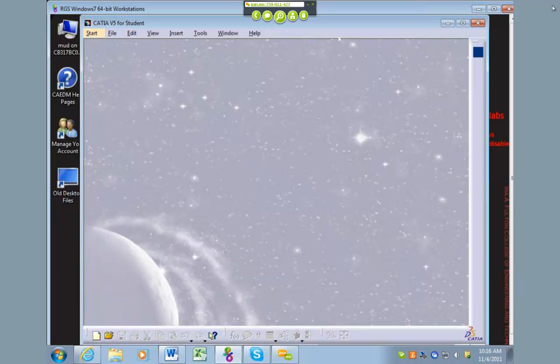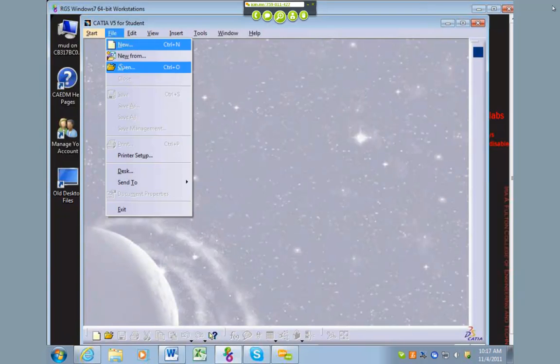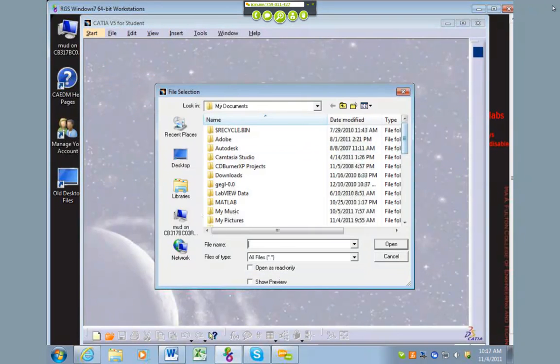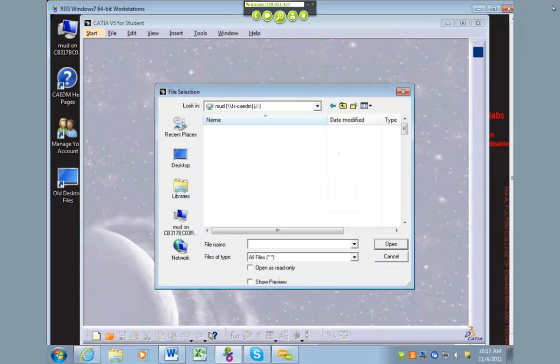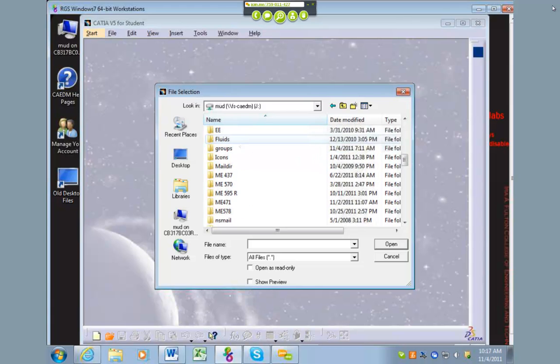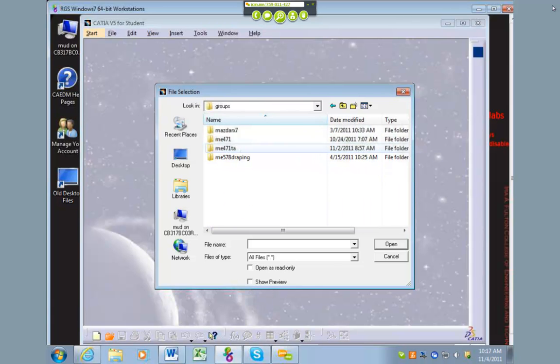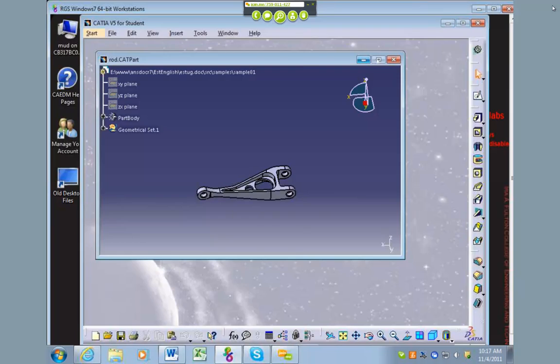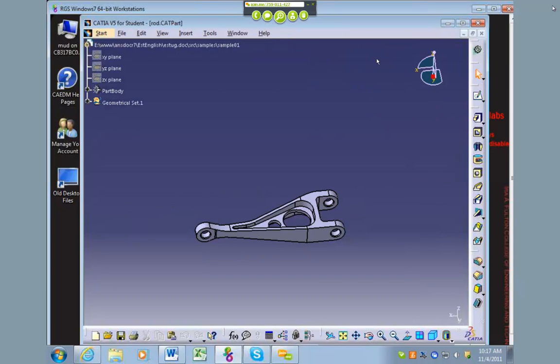So I've got a part already uploaded onto Team Center Community. Let's see if I can find it here. It's this part right here, rod.cat part. So this is a connecting rod, and we're going to go through the tutorial inside of Catia to get an analysis, figure out how to mesh this thing and things like that.